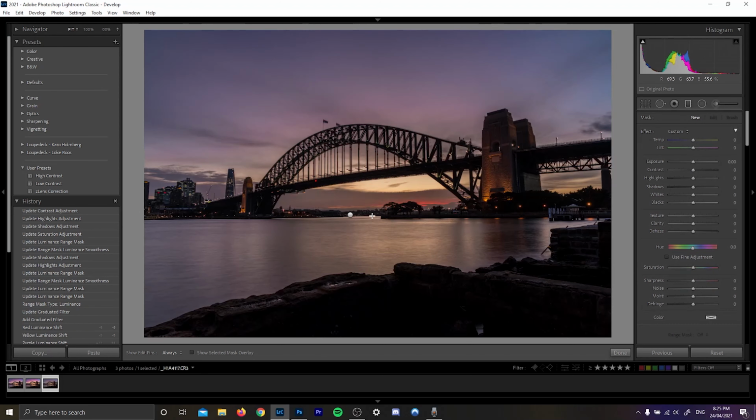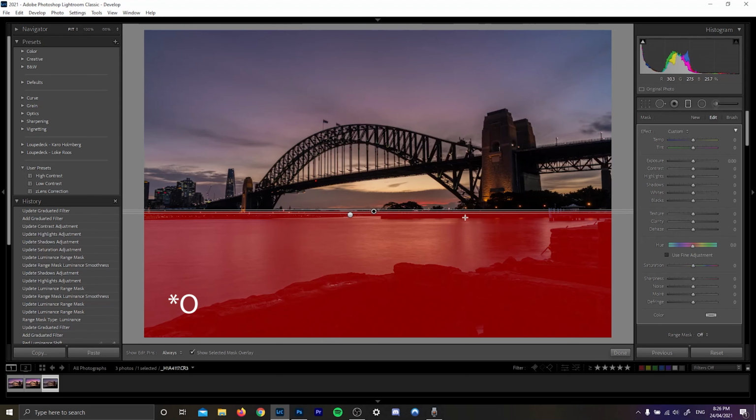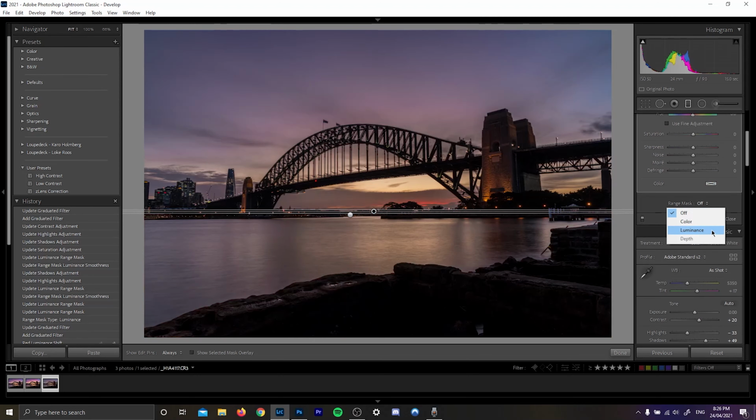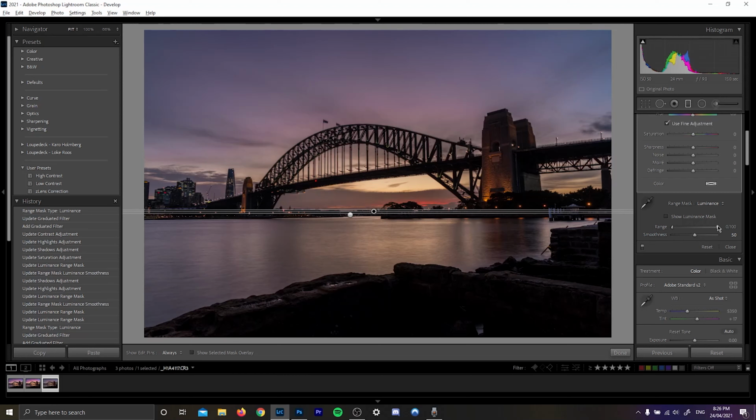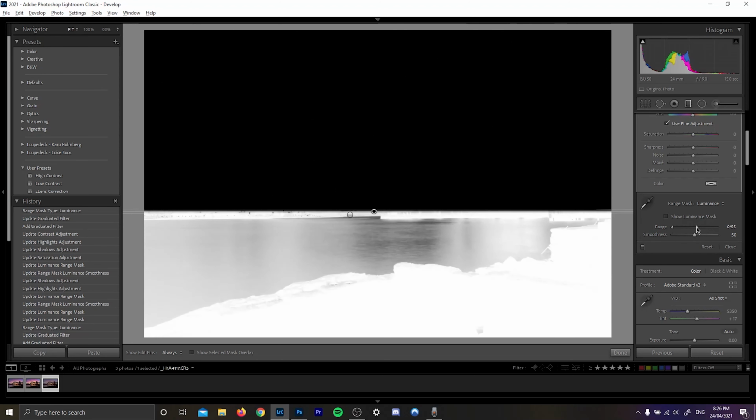So let's do a new one for the foreground. And instead of dragging from top to bottom, drag from the bottom up. And I'll do the same thing. I'll hold shift down to make sure that everything is a perfectly horizontal line. Press O to see the mask itself, but we'll come back down here, go to luminance mask again, and I'll do the same thing, hold down shift, except this time because I want only the foreground to be affected, I'm going to start on this side and bring it back. And as you can see, the water is being deselected and only the foreground is selected.